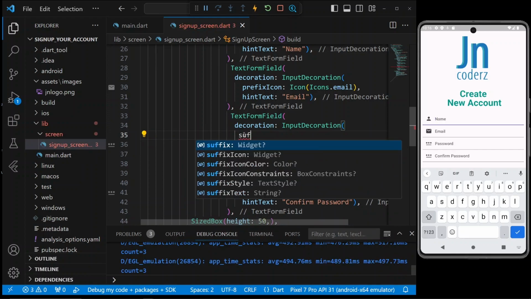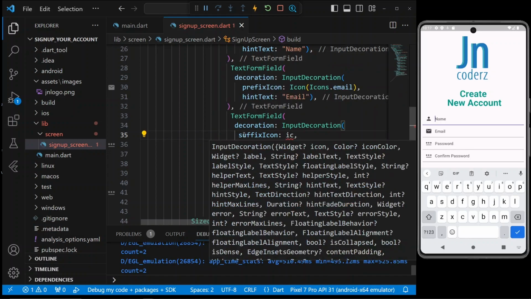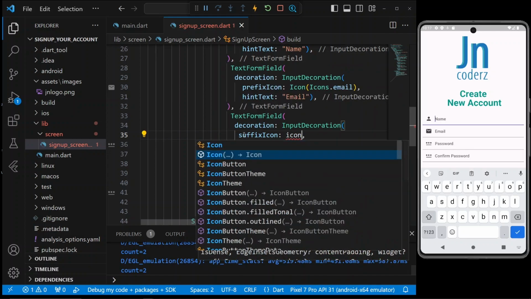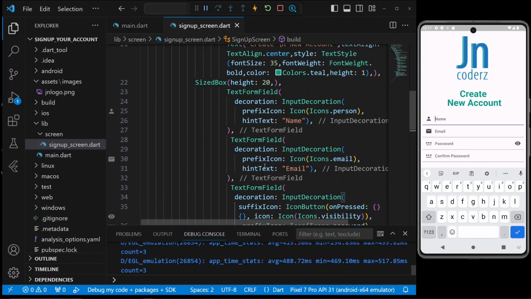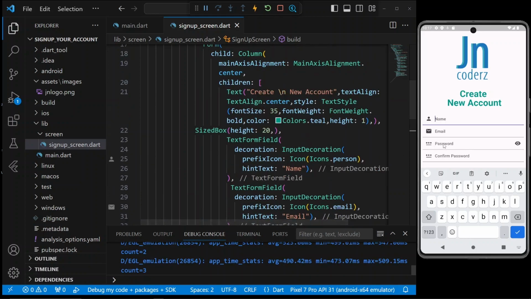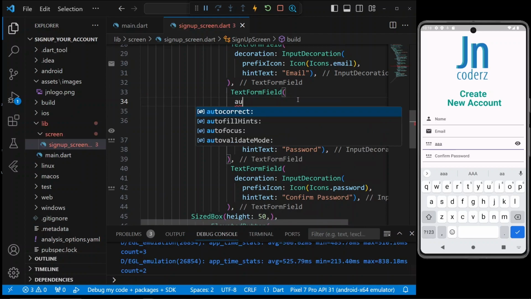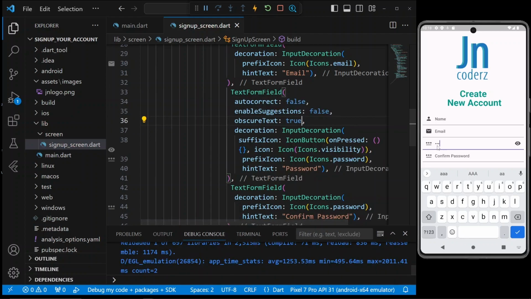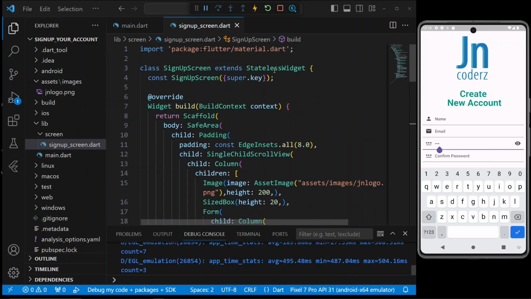We can add a password visible icon for password visibility. To secure the password, we added some widgets like autocorrect, enable suggestion and obscure text, etc. Sign up screen UI is ready now.